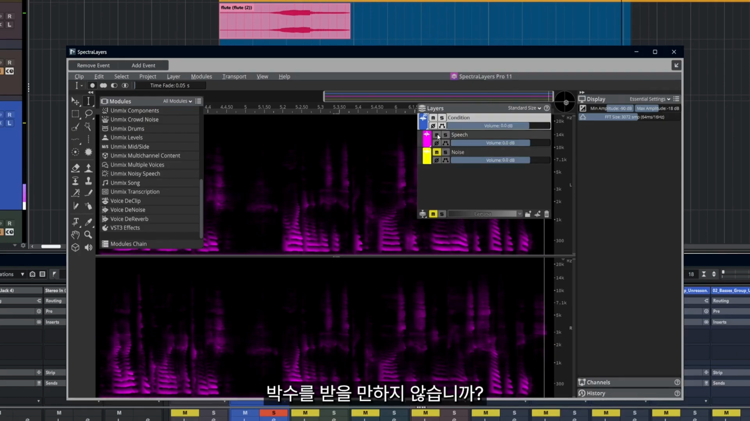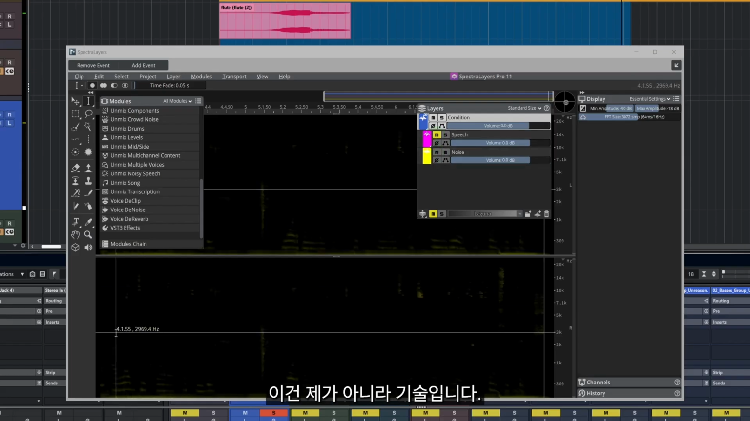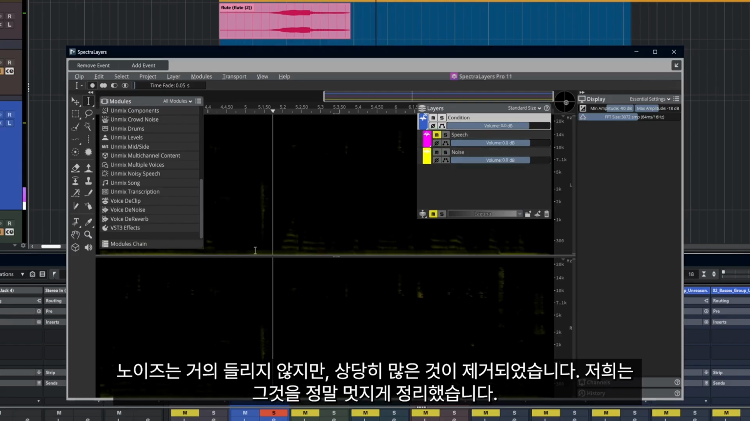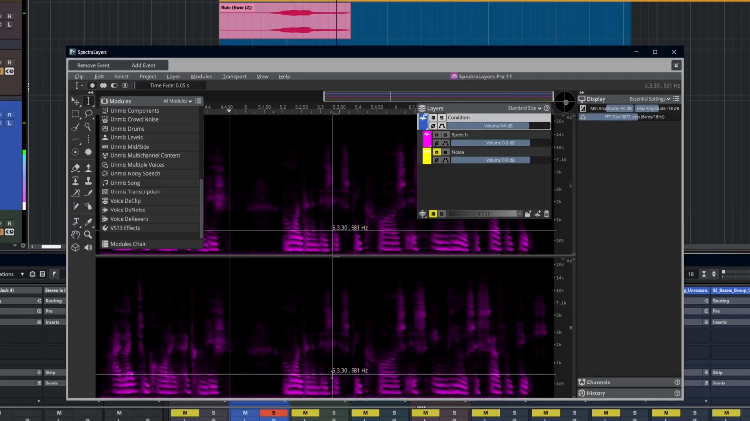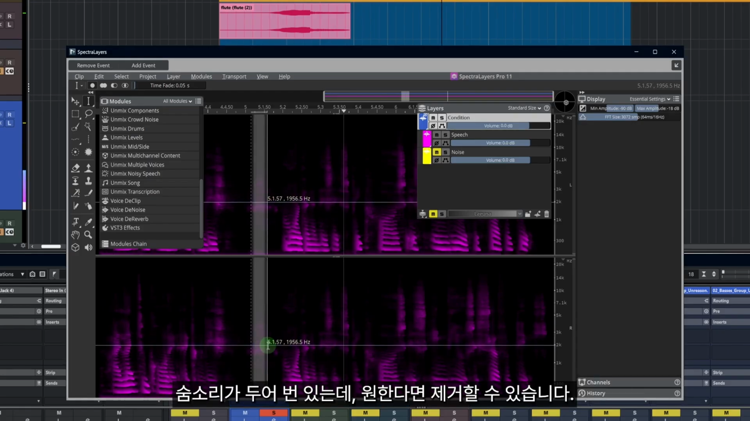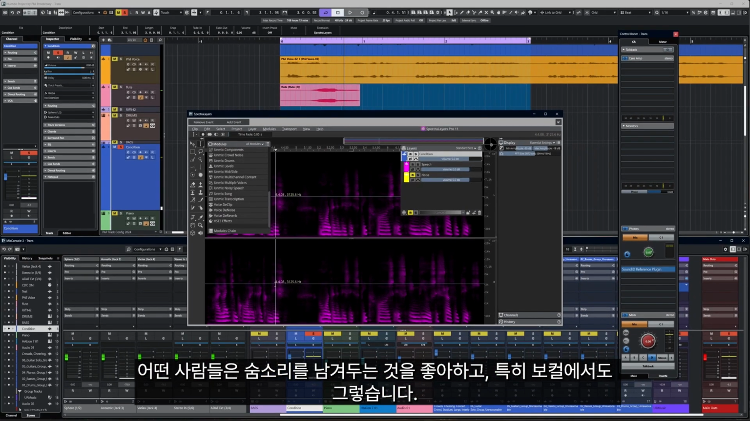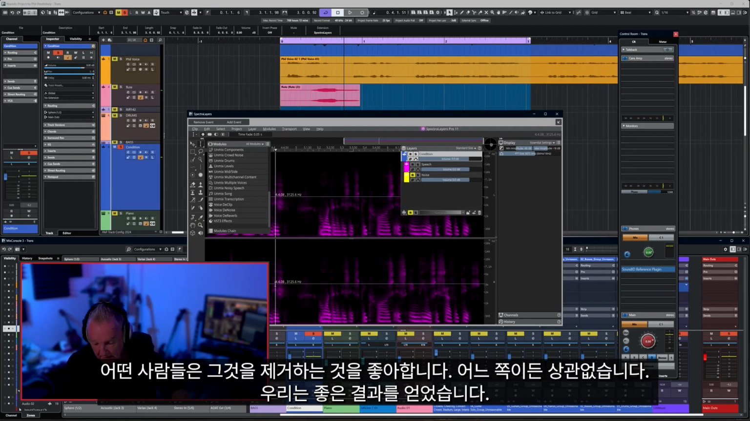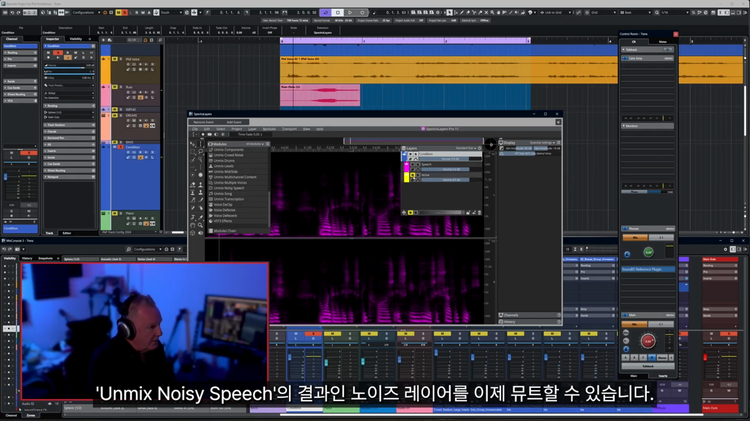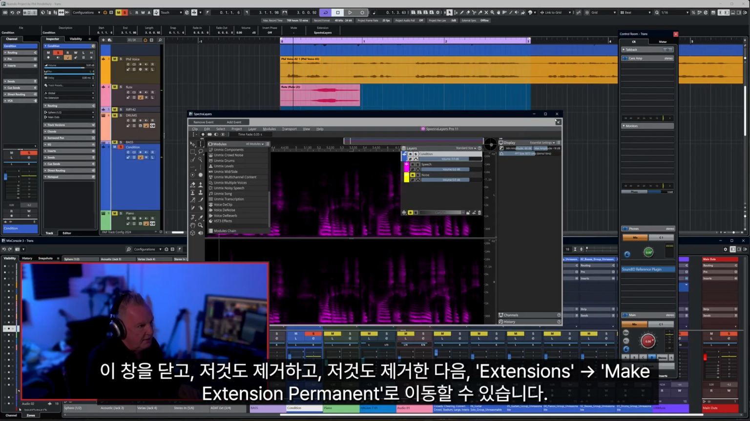And that deserves a round of applause, doesn't it? It's not me, it's the technology, but there's the noise. You can't really hear much of it, but there is quite a lot of stuff that was removed there. So we've cleaned that up quite beautifully, I think. I like to call it a condition more than a disease. There's a couple of breaths. Maybe you could get rid of those if you wanted to. Some people like to leave the breathing in the dialogue, especially in vocals as well. Some people like it. Some people like to remove it. Either way, doesn't matter. We've got a good result, and we now mute the noise layer because that resulted from the unmixed noisy speech. Again, more about that in other videos.